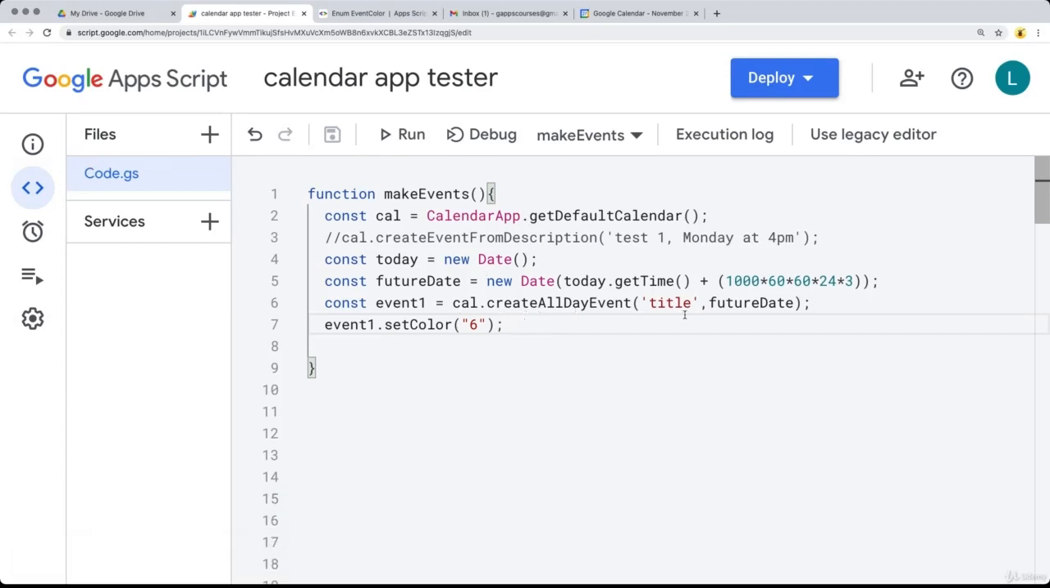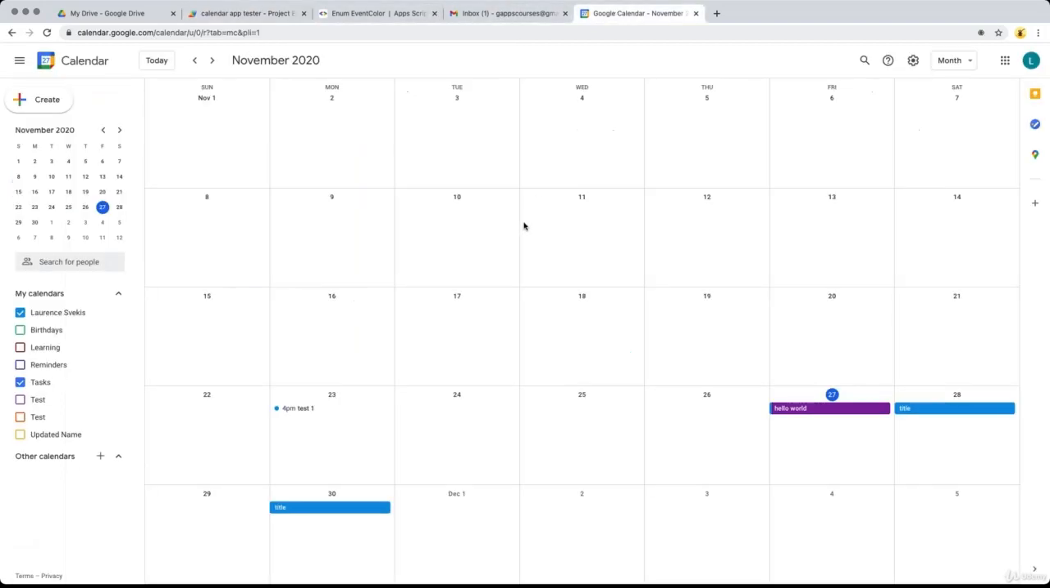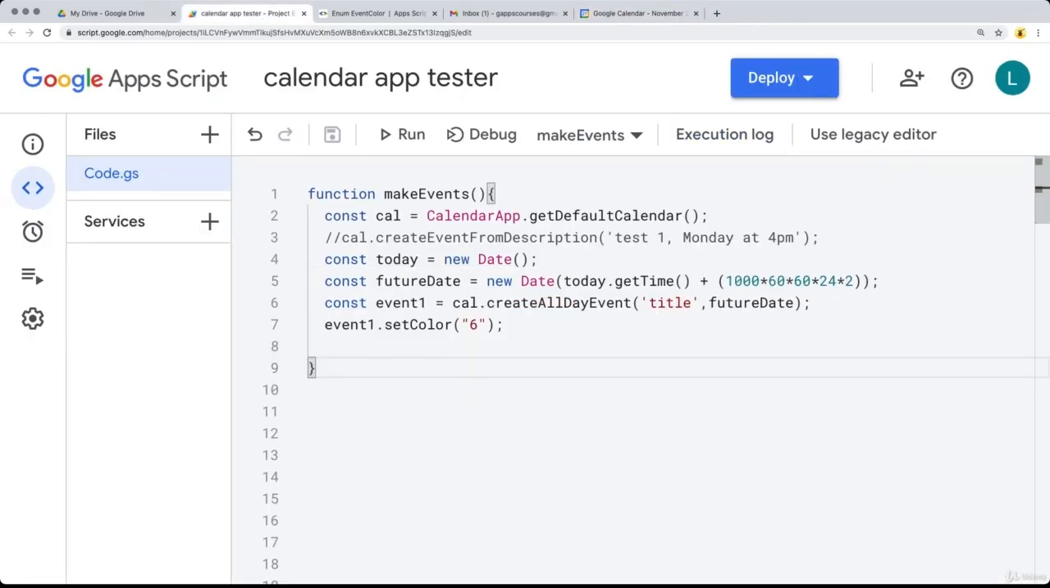So we're creating an all-day event, and we'll create it 2 days from now. So run, create, and there we created our orange event with the same title. And of course, as we saw, we can update the properties as we need to. So this is creating an all-day event.